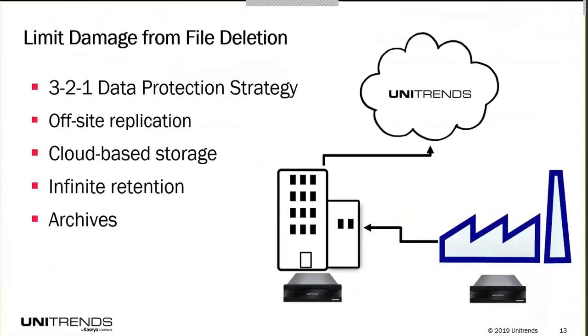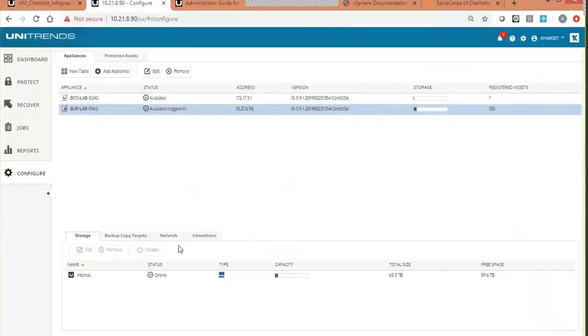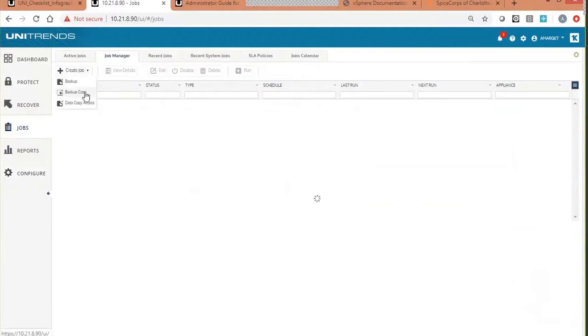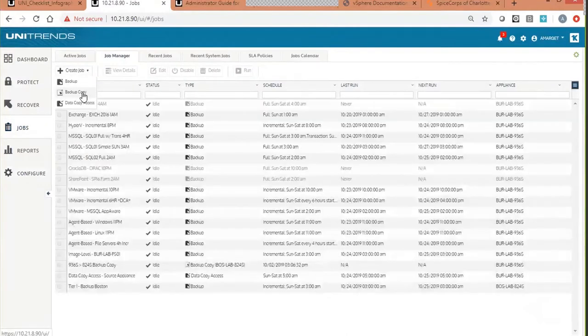You also want to limit the damage from file deletion. An employee holding a grudge, who was terminated or let go or cut off in a layoff, is going scorched earth on the organization. This doesn't necessarily have to be an IT professional either, but we want to make sure we're limiting that damage from deletion. It's incredibly important to get a copy of data off-site. It's very straightforward to configure that. You come in through your jobs tab here and can create a backup copy job to schedule out that replication.